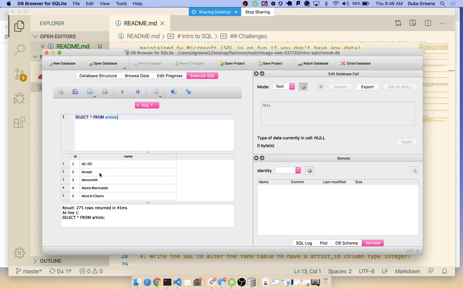Cool. So why did it return ID and name? What made it return ID and name? You put star. Star means all, right? Star means give me every single column that exists in the table or tables that we're focusing on.